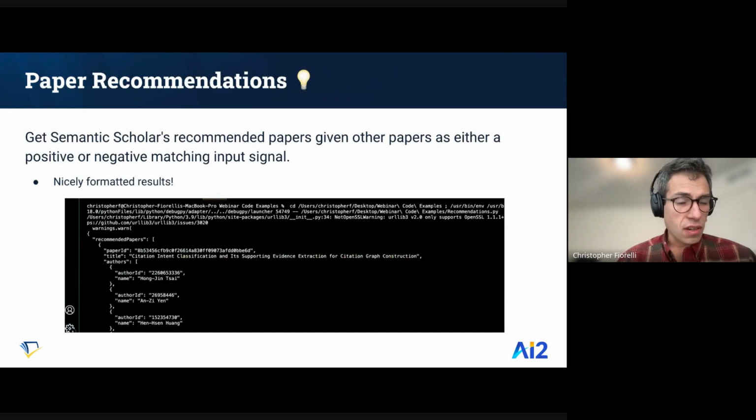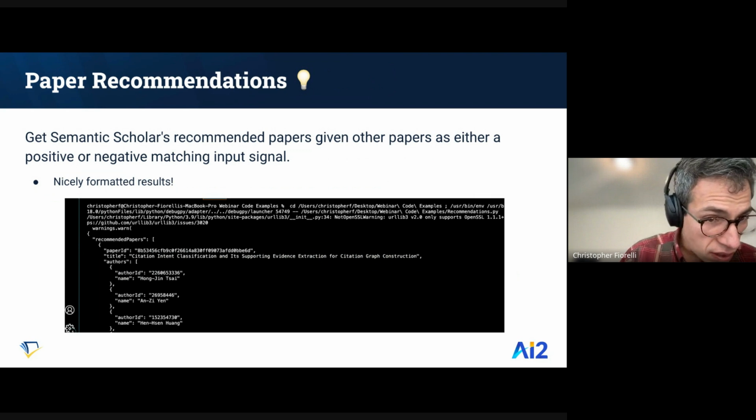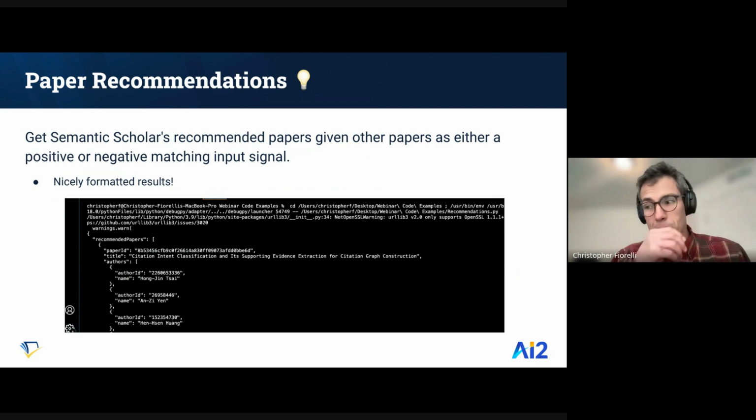And here's an example of the output from the system. We've got a list of author IDs and a title of a paper. Another thing to notice when you're looking at the script example for paper recommendations is that you can set the number of results that you want to get, indicated as a limit.